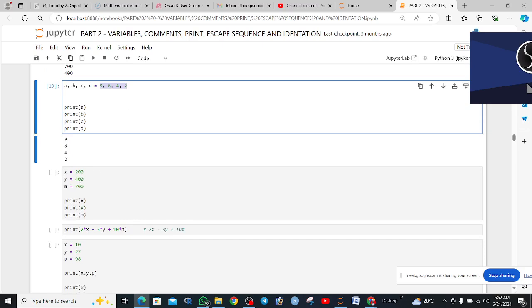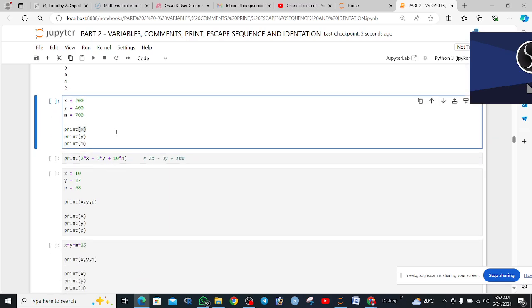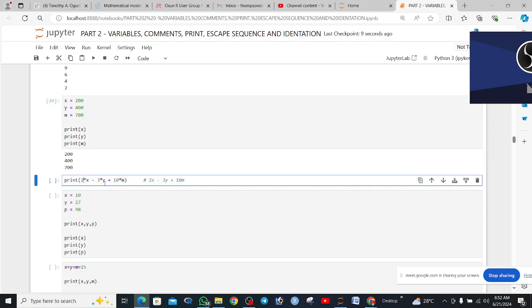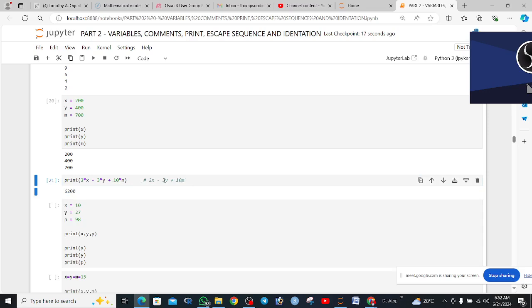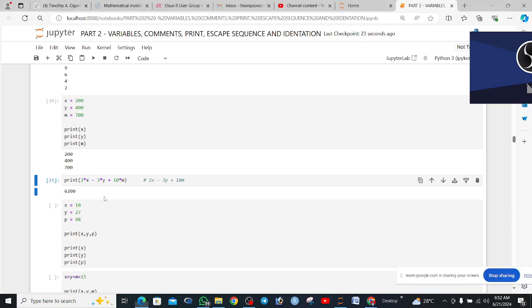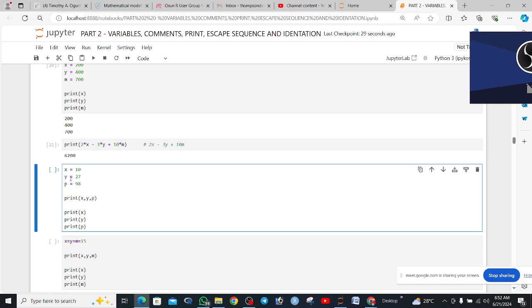Yes, very well. So now the next thing is S 200, Y 400, M 700. So print S, Y, M. Now print 2x minus 3y plus n. That's what we are doing here. I hope you know the meaning of this hash here. This hash is used to write comments, to explain the line of code.